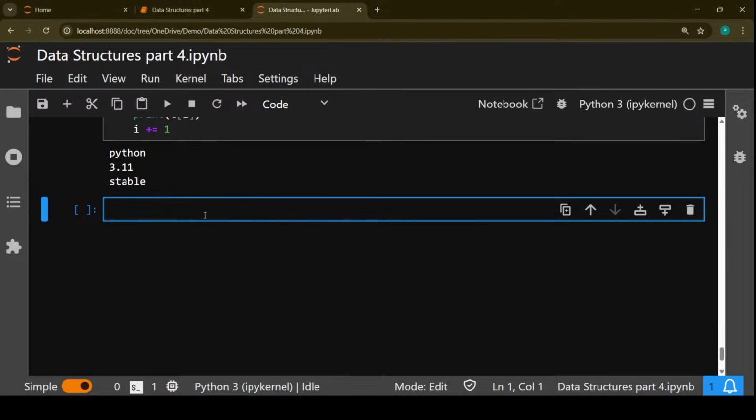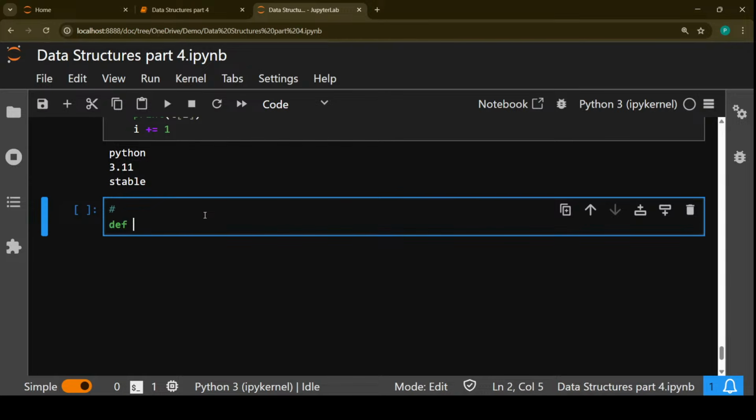Okay, so let's see one example of tuple unpacking with functions. We have already seen it, but let's see one more time. We have a function with us, def greet, with name and age.